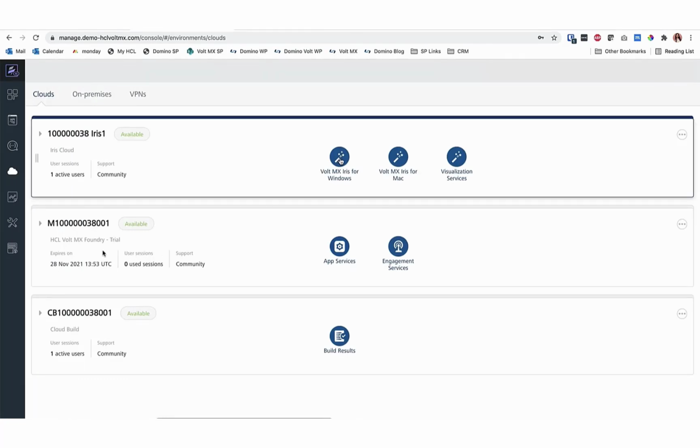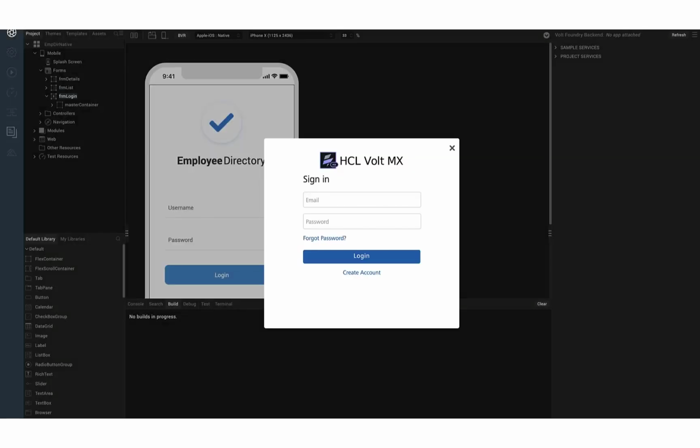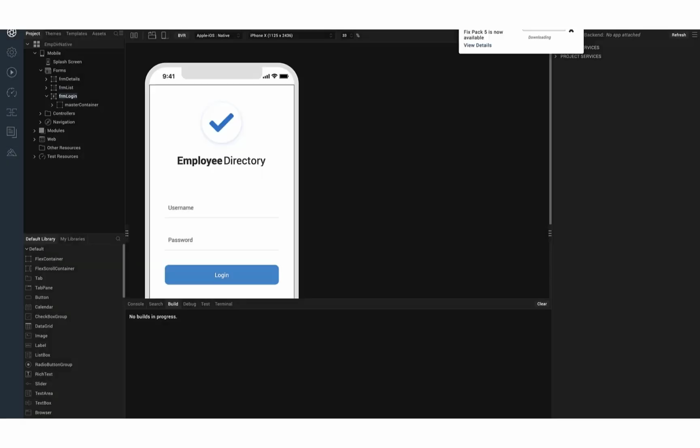Once you have downloaded Iris, you will be able to install it. And once you have installed it, you can open it up and log in with the same credentials that you used while you created the account. So it's the same set of credentials for both Foundry as well as Iris. So once you log in, you will be able to see your account.